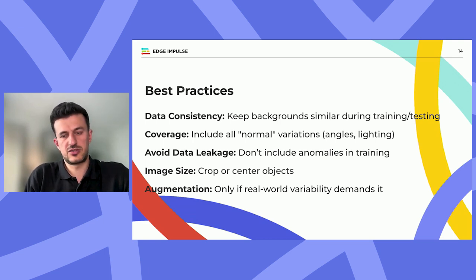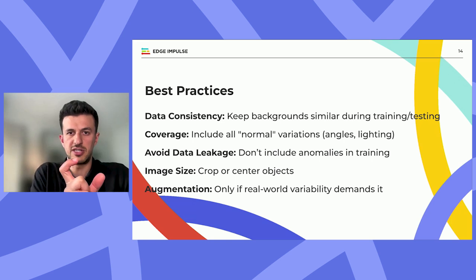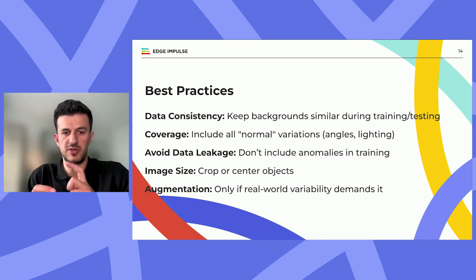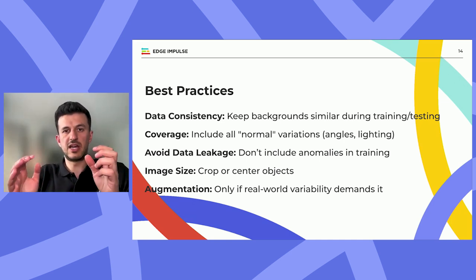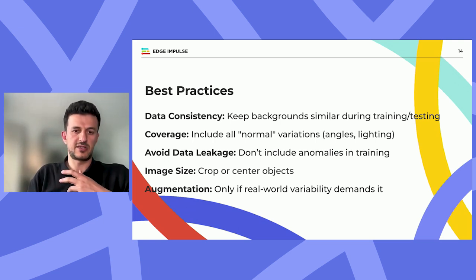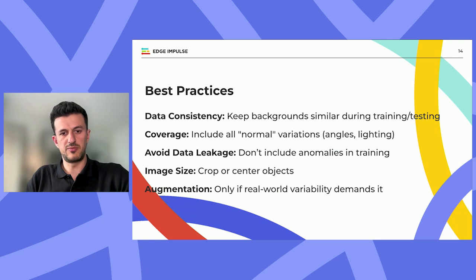Avoid data leakage. Make sure not to have anomalies in the training, because then you're training a wrong model. Image size is very important. You need to make sure the image size in your training and your eventual deployment are matching. You have to do the same cropping of the image. You can't have different aspect ratios or different zoom in your lenses and then expect the model to work. So these things are important. It's a pre-processing step.